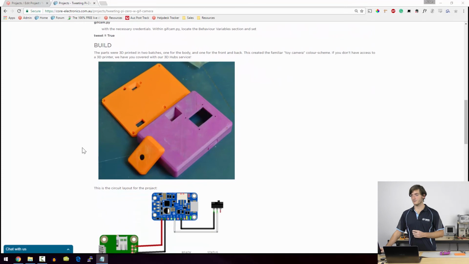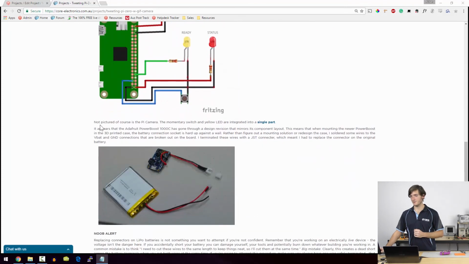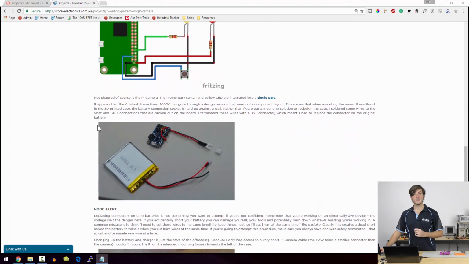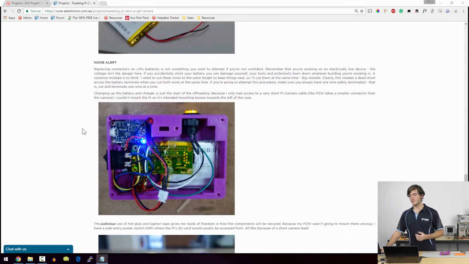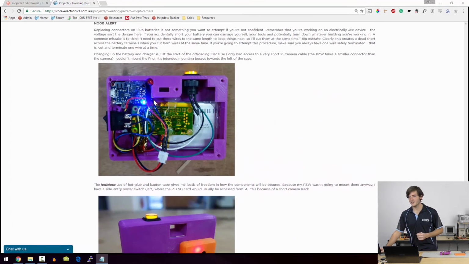And I've also done a bit of a write-up on the 3D printing. There's a circuit diagram here for you. And then just a few instruction steps on how to modify the battery if you need to, and just how to generally assemble the camera. And of course, this is the shot that we got a closer look at just before. So there you have it, the tweeting Raspberry Pi Zero W GIF camera.